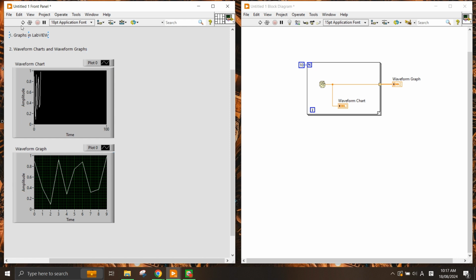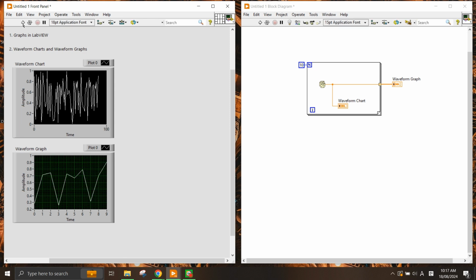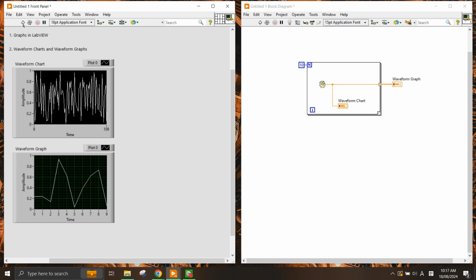If I press run again, what you will see in the waveform chart is that the new values are being added to the previous values. So what happens here is that in the waveform chart, each of these values is appended until the buffer is full, and once the buffer is full, it will overwrite the previous 10 array values inside.